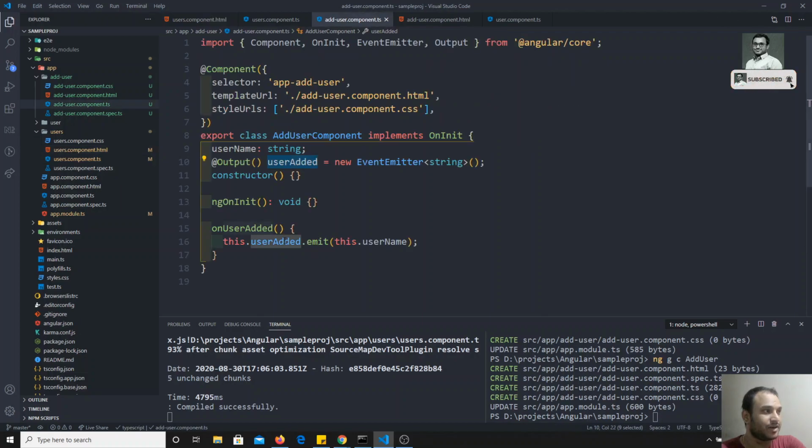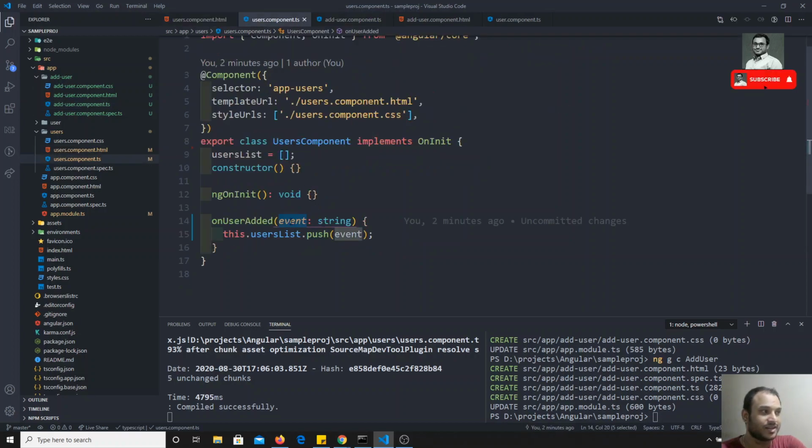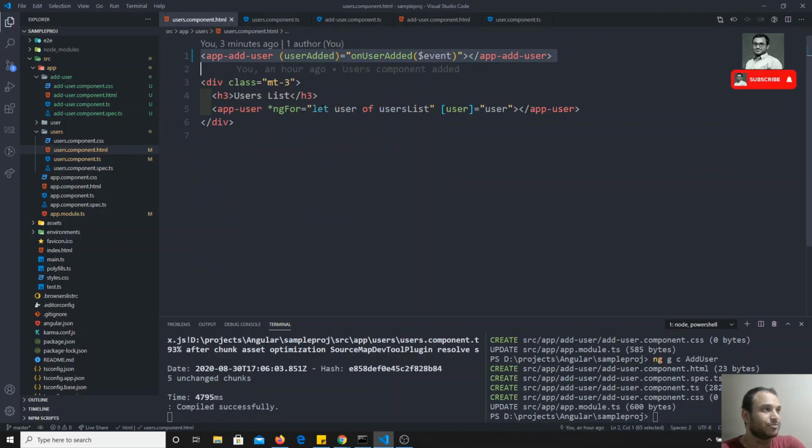That event is nothing but the data we are sending from the add user component. Whatever data we are sending will be captured in the event here. We can take the event as data. Now I am directly pushing that into the users list, so that automatically Angular will send that users list to app-user; ngFor will be invoked again, it will loop over and send each user to that component. So vice versa, we can send the data as an input.